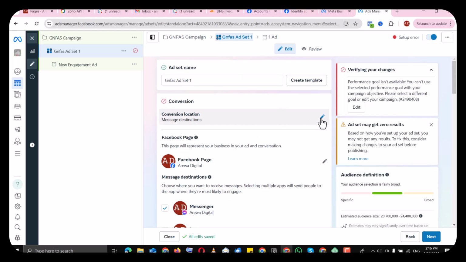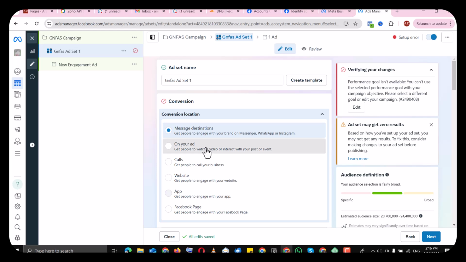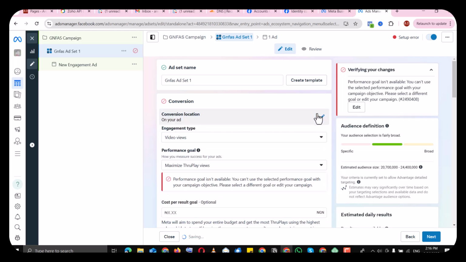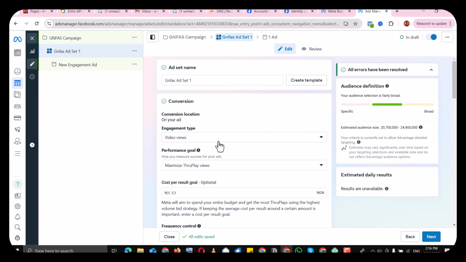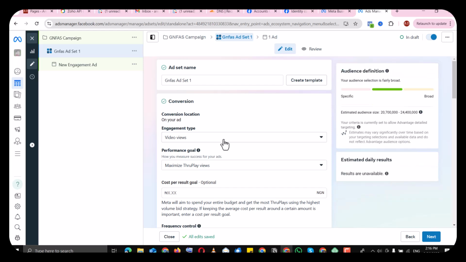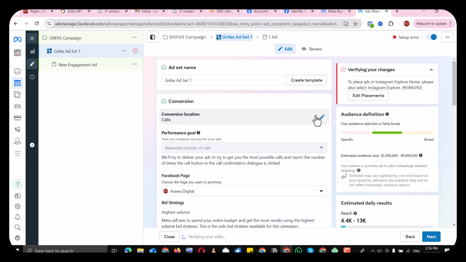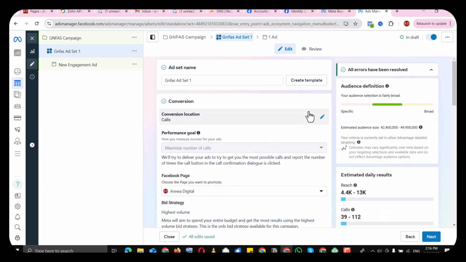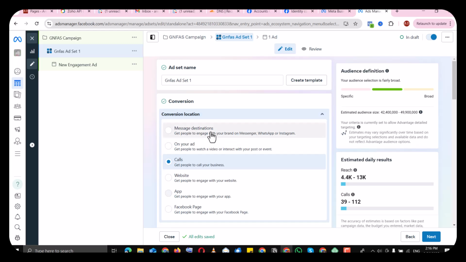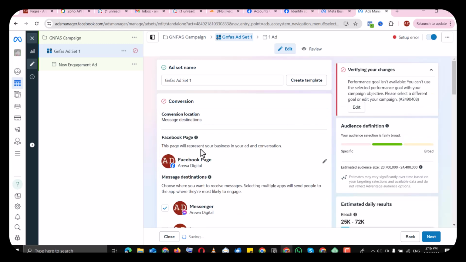If, on the other hand, you choose on your ad, you might not have those options there, because the messages are going to be coming right on that ad. And if you choose calls, you're going to be having people call you. You can see the options you have this time around, and so on. So let's just choose messaging platforms or message destinations.